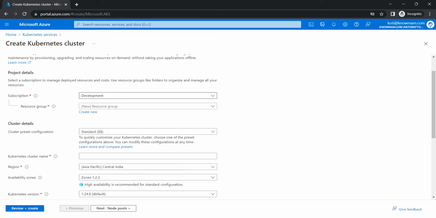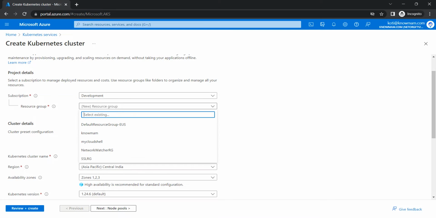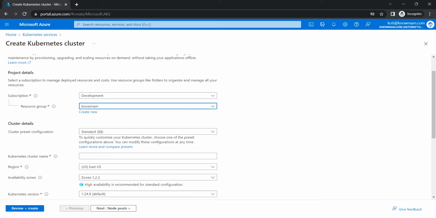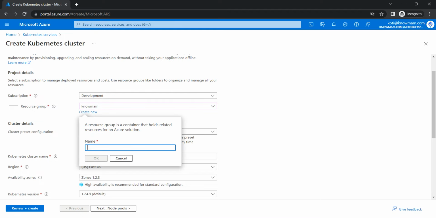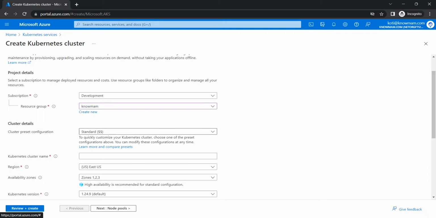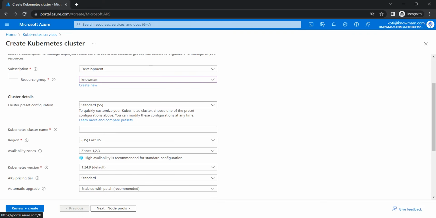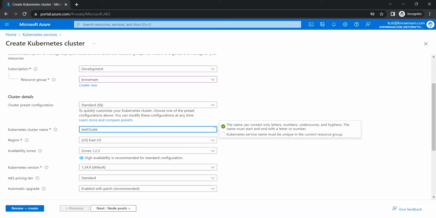So it takes a subscription. If you have multiple subscriptions, you can select which one you want, and similarly the resource group. If you already have an existing resource group, you can use that. Currently I'm using Nomam. If you don't have any resource group yet, you can create a new one by giving a name. I'm not changing any of those details. What I'll do is just give the cluster name: test cluster.